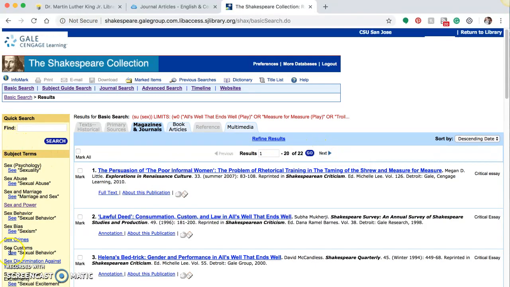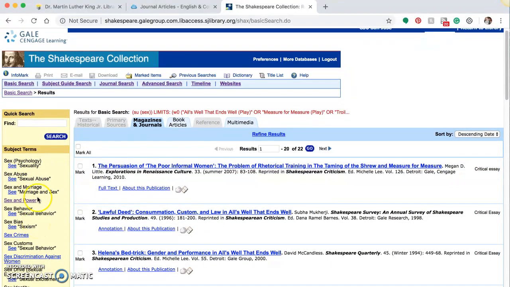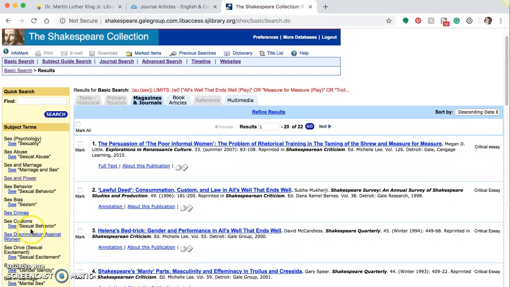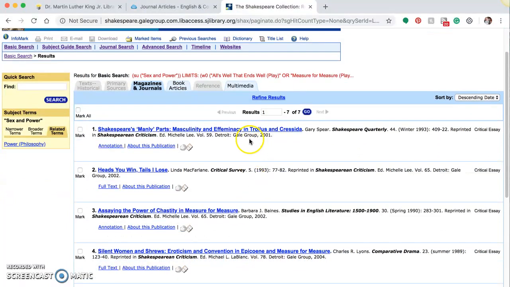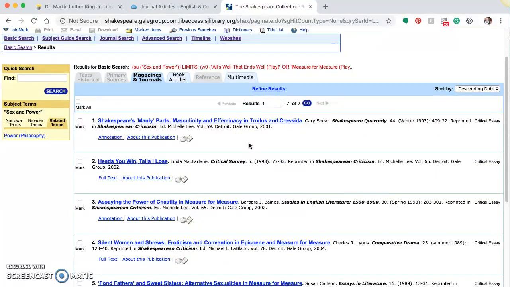And you'll notice on the left-hand side something that we saw before, this yellow menu of subject terms. Now, when we were looking for something very specific, like a person named Edward de Vere, very few additional subject terms came up. When we're looking for something very broad like sex, you can see a lot of specific subject terms will come up that have just more variations. If I click under, oh, sex and power, that's what I want to talk about, then I have the ability to refine my search even more, which is great.